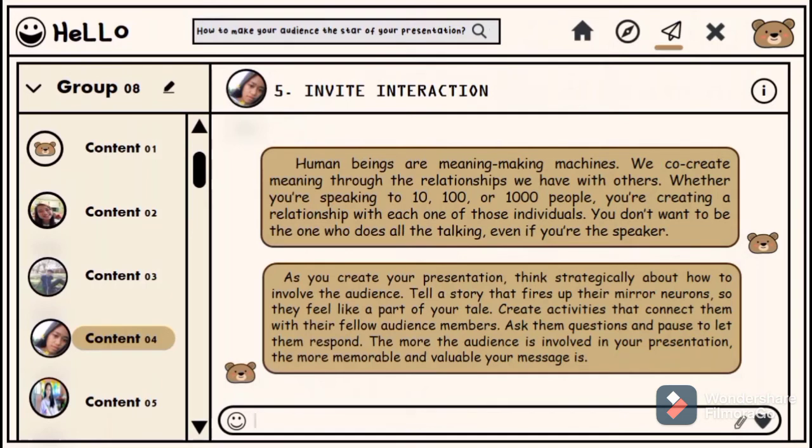The last way is to invite interaction. Human beings are meaning-making machines. We co-create meaning through the relationships we have with others. Whether you're speaking to 10, 100, or even thousands of people, you're creating a relationship with each one of those individuals. You don't want to be the one who does all the talking, even if you're the speaker.